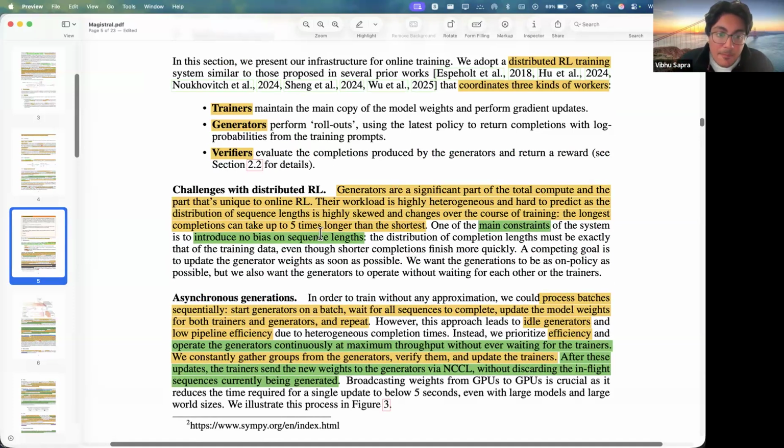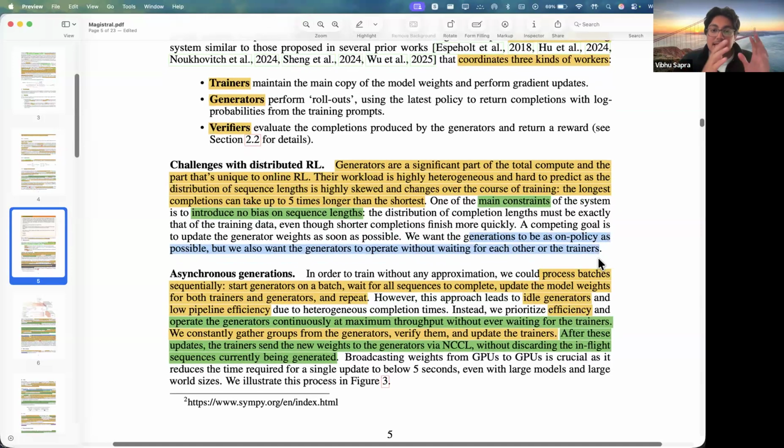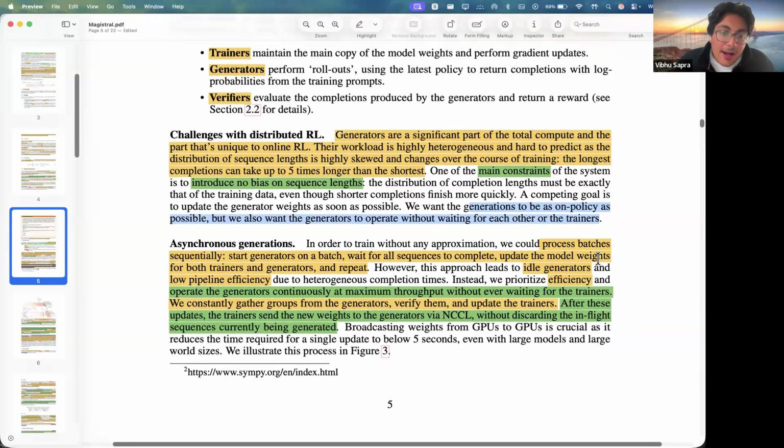So one of the main components is to introduce no bias on the sequence length, right? You can't do this all sequentially because you'll have so much delay. So how do we do this? A competing goal is to update the generator weights as soon as possible, right? So as soon as one inference is done, just do another one. And we want the generators to be as on policy as possible, but we want them to operate without waiting for trainers. So you don't want to wait. You want to be on policy. Kind of weird, it's like this lag sync. I think I should have drawn a diagram for this, but GG.